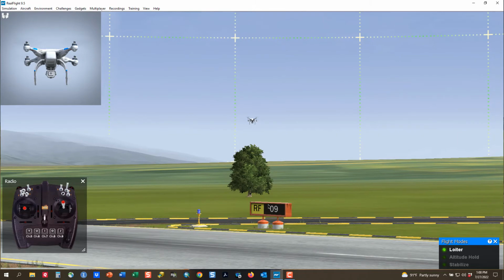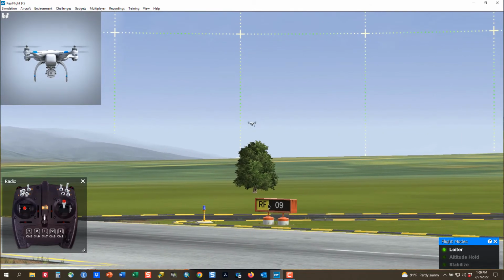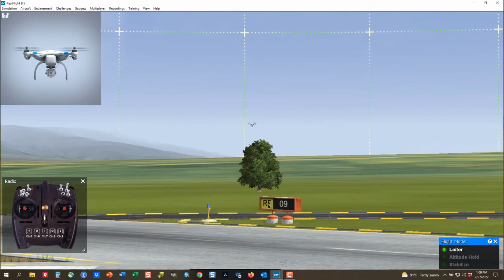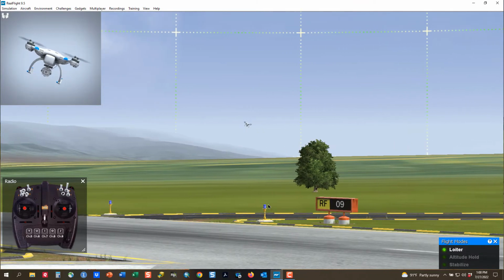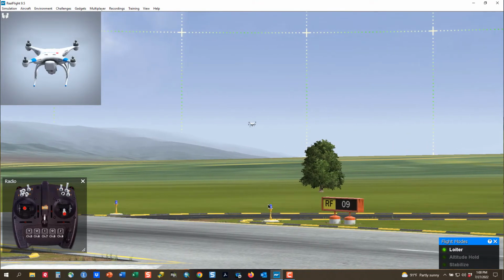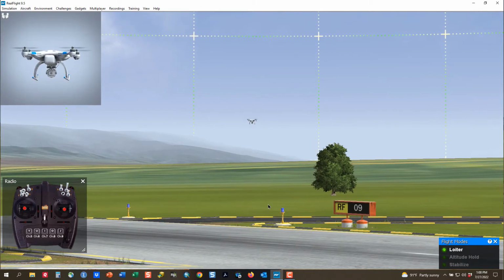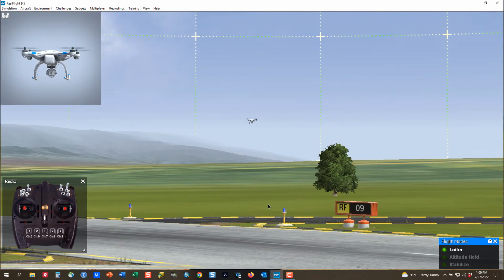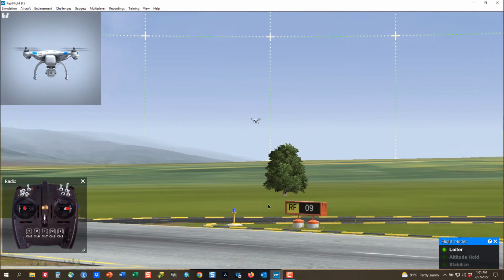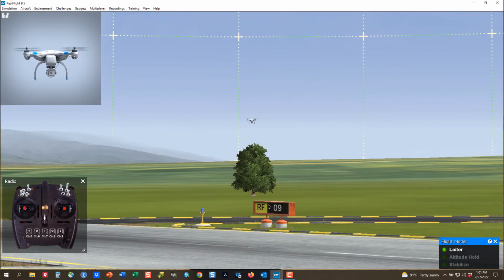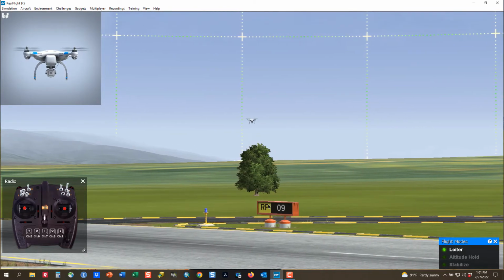Then I'm going to pitch forward again 20 feet and stop. I'm going to roll left 10 feet. I'm going to pitch back 20 feet. And I'm going to roll right 10 feet and get back to the tree. Now the nose is out. This seems very logical.